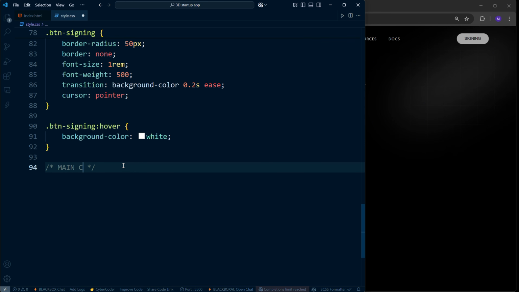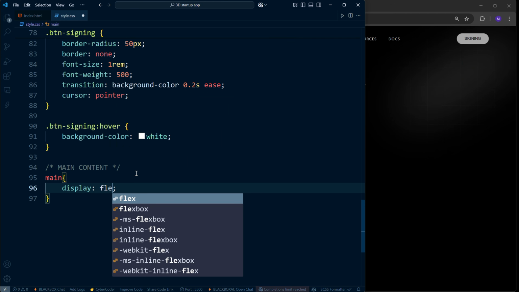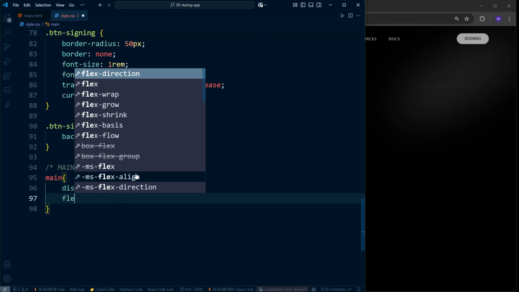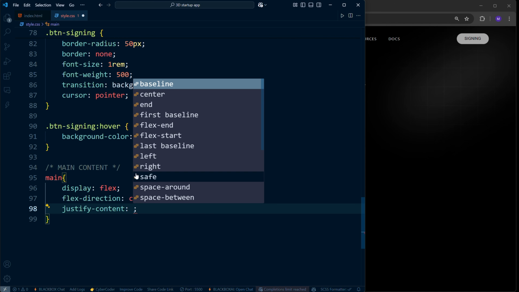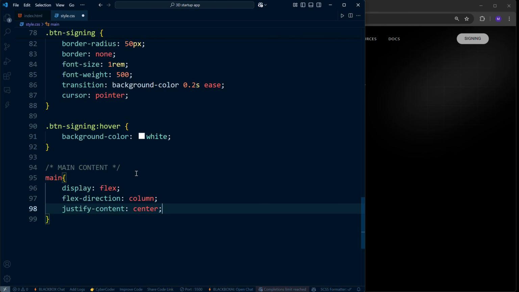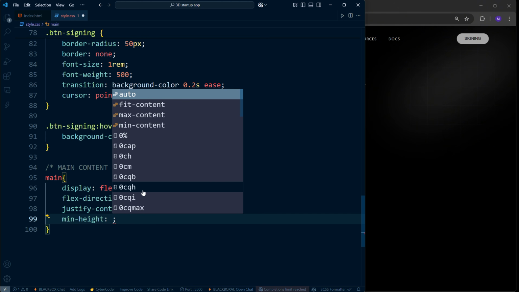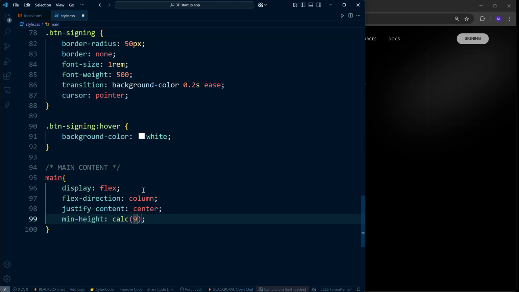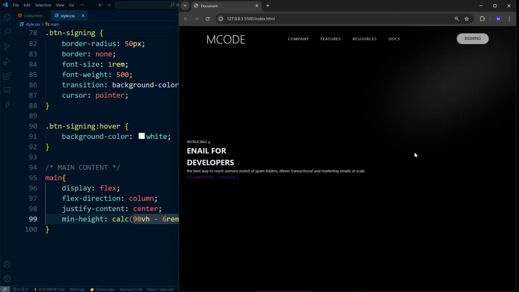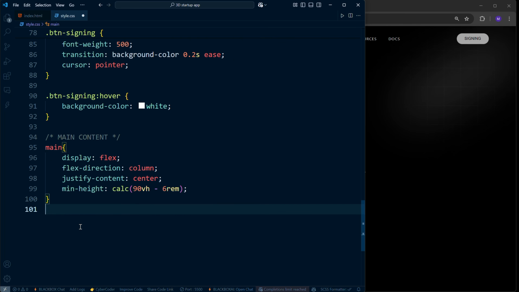In the CSS file, let's begin by styling the main element to create a structured and visually balanced layout. Set its display to flex to enable flexible positioning of its child elements, and define the flex direction as column to stack elements vertically. To ensure proper alignment, set justify content to center, allowing the content to be perfectly centered within the section. Finally, for a responsive height that adapts dynamically, use min-height: calc(90vh - 6rem), ensuring the section takes up most of the viewport while accounting for spacing and layout balance.